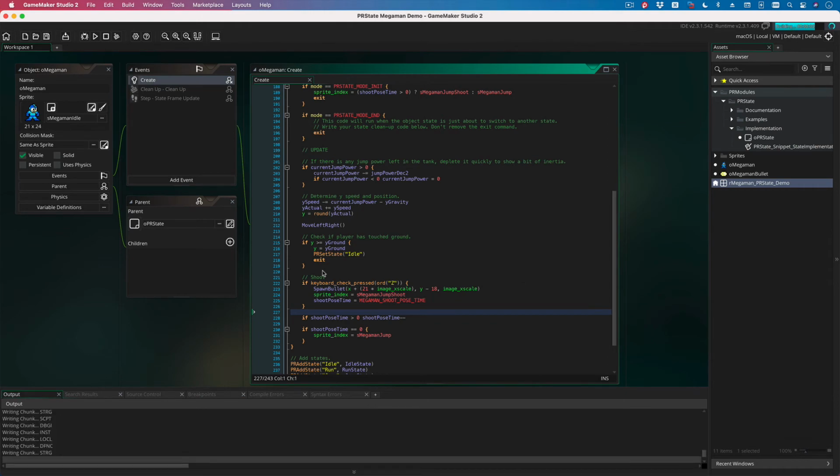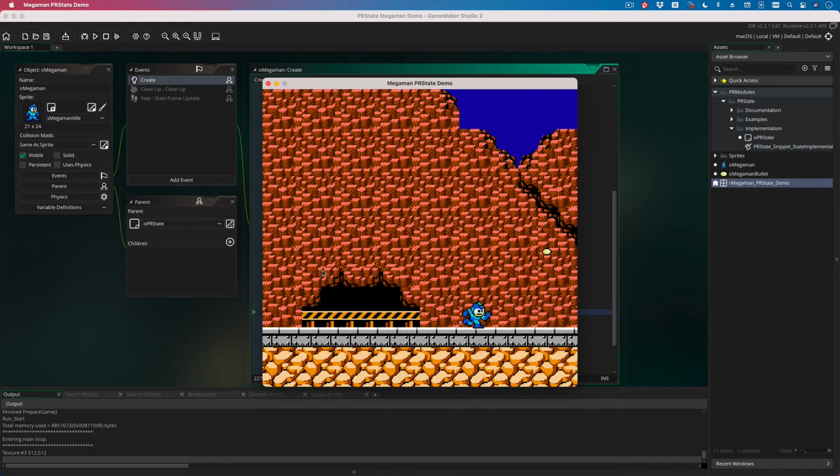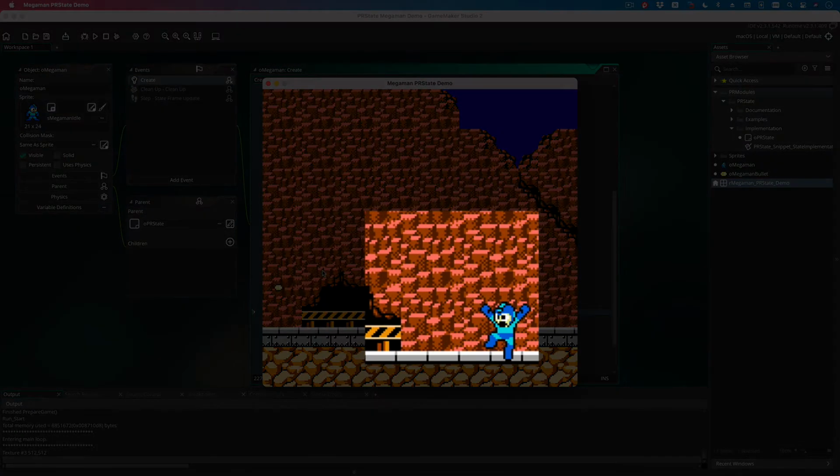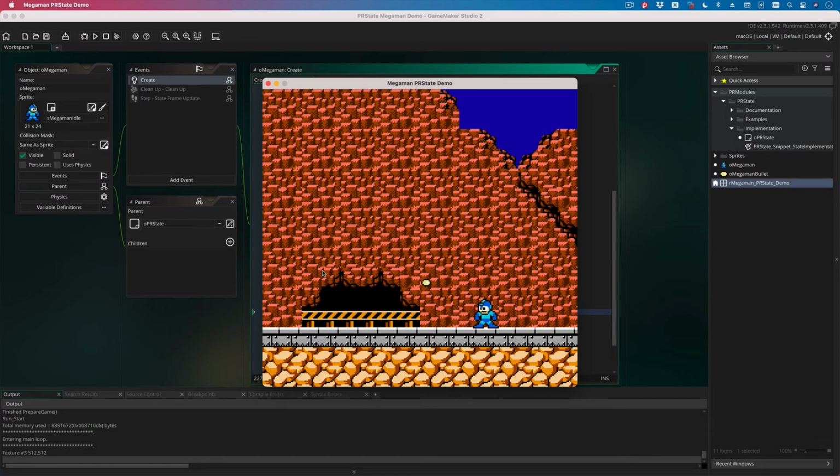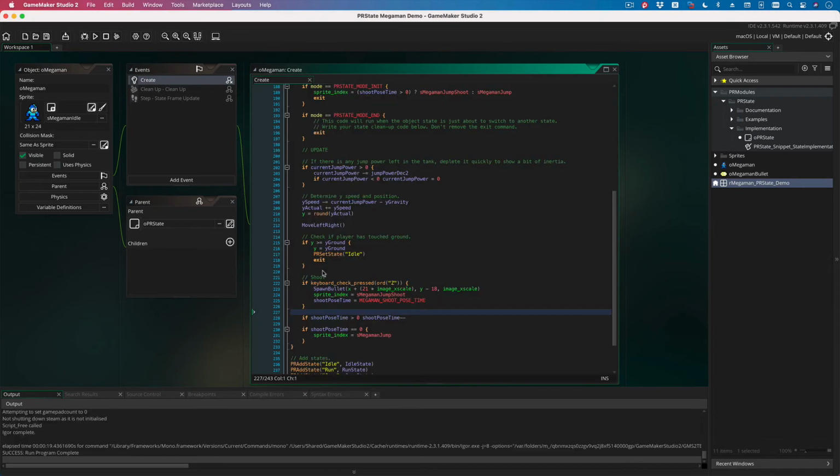Let's have a look at how our finished Mega Man object moves. This is really good. But it looks like we forgot one little thing. The shoot pose carryover from the fall state to the idle state isn't working. As you can see, when Mega Man lands on the ground while in his shoot pose, the shoot pose goes away the moment he lands. Darn it. I thought we were done with that. Let's fix that little bugger and try again.